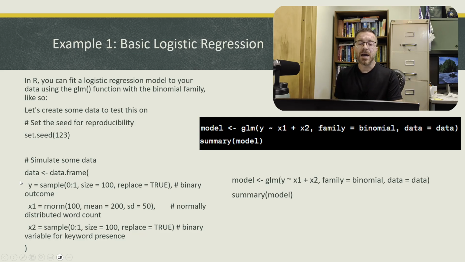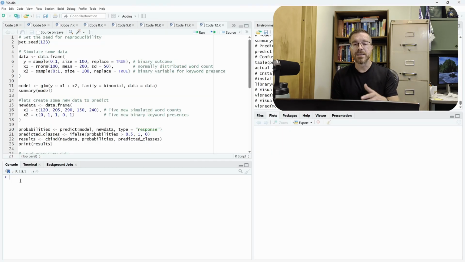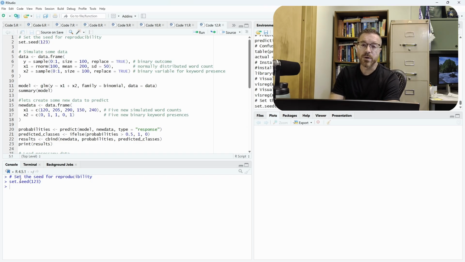As always, I'm going to start by setting a seed, in this case, of 1, 2, 3, so that if you want to follow along, you'll get the exact same results. So we're going to start by setting our seed, and we have data. We're going to create a data frame where we have y, x1, and x2. So we have two variables that we're going to describe our output y. y is just going to be a sample, 0 to 1, with a size of 100 and replace equals true. So we're just going to randomly select 0 or 1. We're assigning the group that they are a part of.